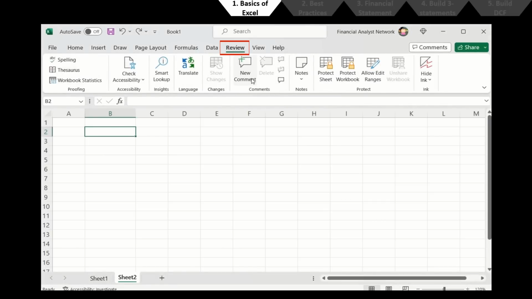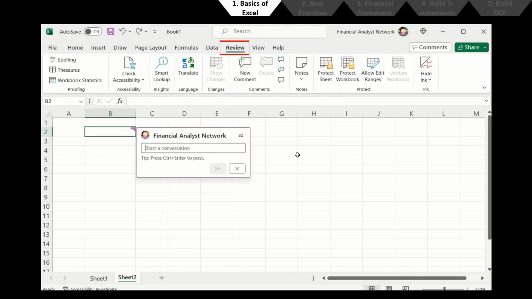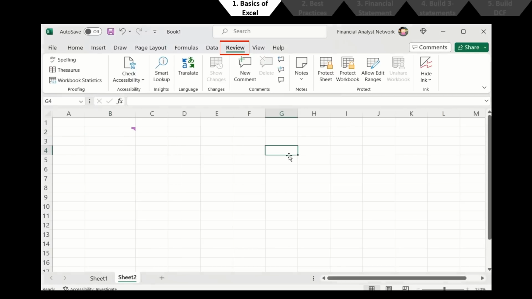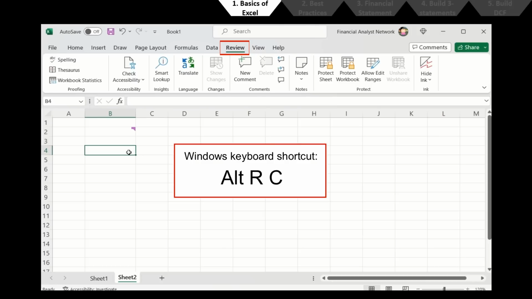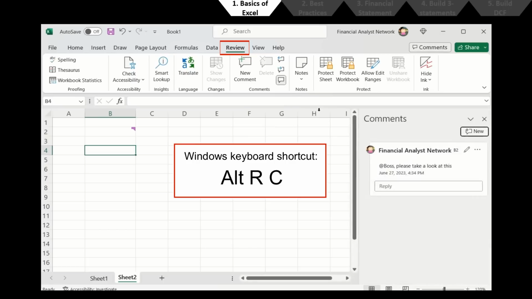Under Review, the most commonly used tools are New Comment and New Notes. It's a good habit to leave a lot of comments when you're building a financial model with a lot of assumptions. If you have Windows, the keyboard shortcut to insert a new comment is Alt-RC. And to insert a new note instead of a comment, it's Alt-RTN. And if you want to edit an existing note, then you can use the shortcut Alt-RTE.